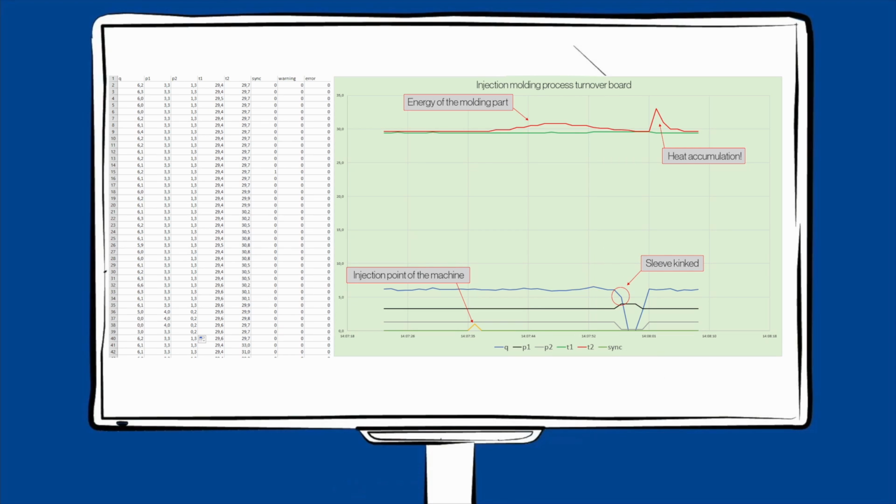As soon as the flow was restored, accumulated energy in the mold resulted in a return line temperature peak. The reason for that could be a kink toss of a moving plate in the injection machine.